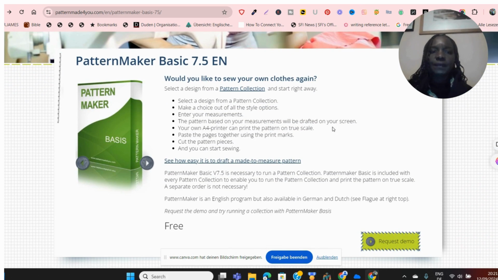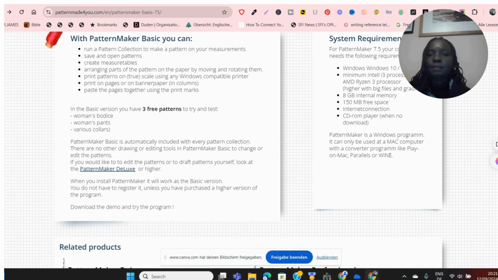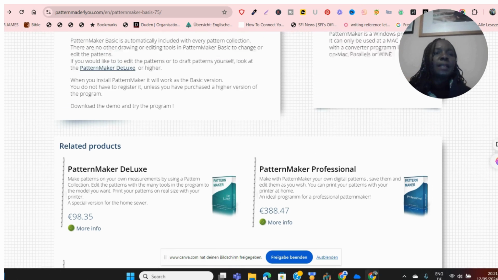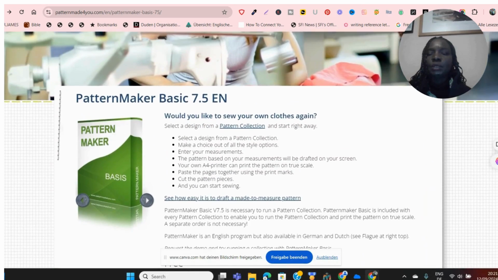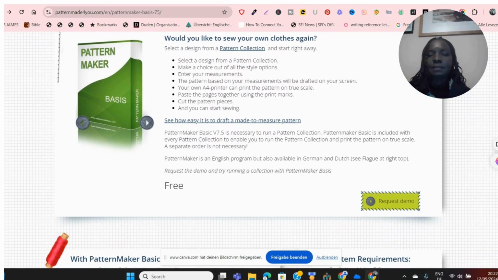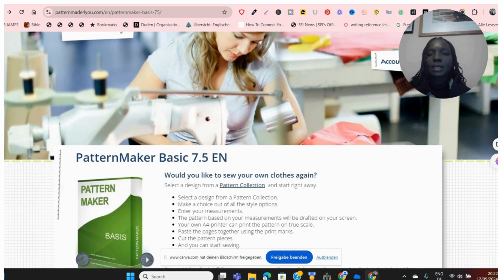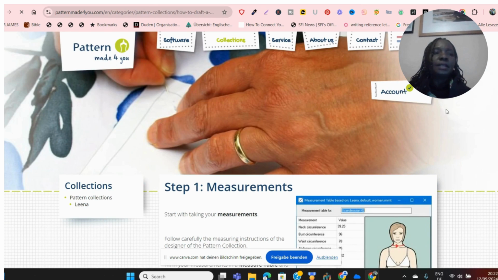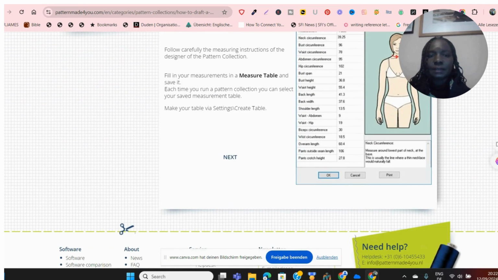They have a free version and they also have a paid Pattern Maker Deluxe and Pattern Maker Professional. Let's take a look at how you can actually use this Pattern Maker as a beginner. Once you've registered with your email and a password, you land on this page. And if you want to know how this works, you can click here and then you can see step by step how to use it.